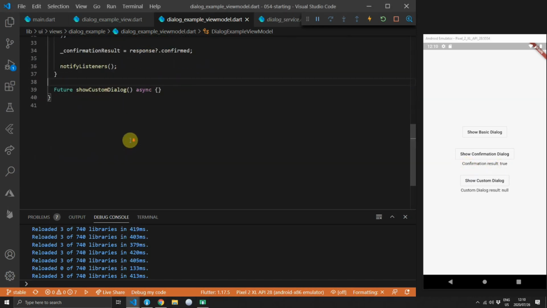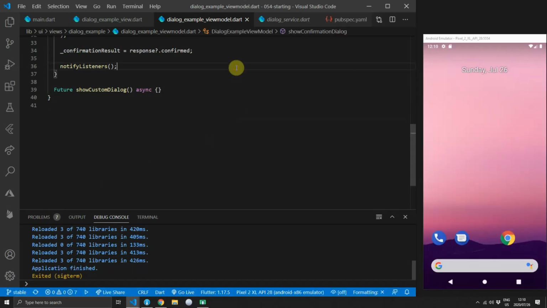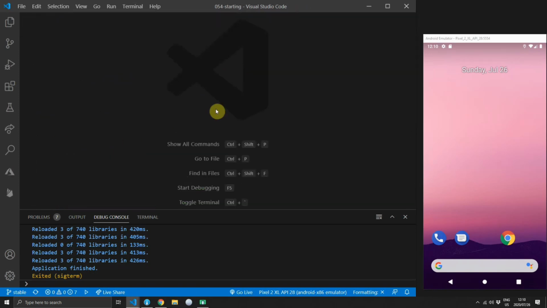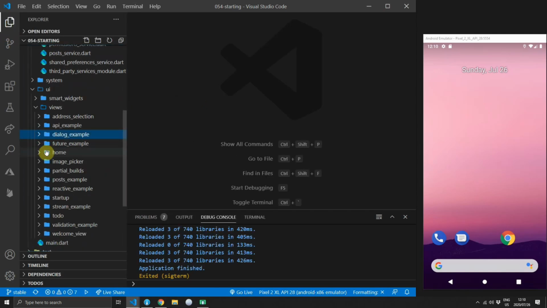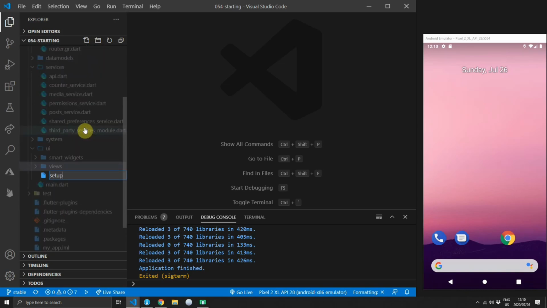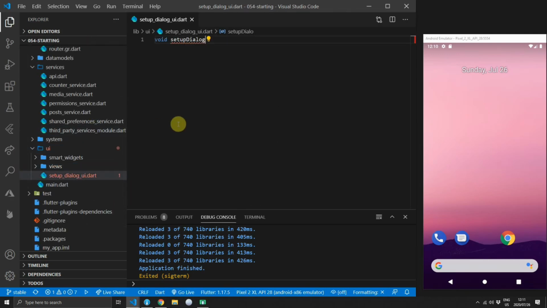Now we can move on to the meat of this tutorial, which is the custom dialog functionality. Because I didn't want any UI in the view models, I have set it up so that you can register a custom dialog builder separately, which will be called when you call the show custom dialog functionality. Go to the UI folder where we will create a new file called setup dialog UI. Inside this file, we'll create a new function called setup dialog UI. The first thing that we will do in this function is create a variable called dialog service and get the dialog service from the locator.